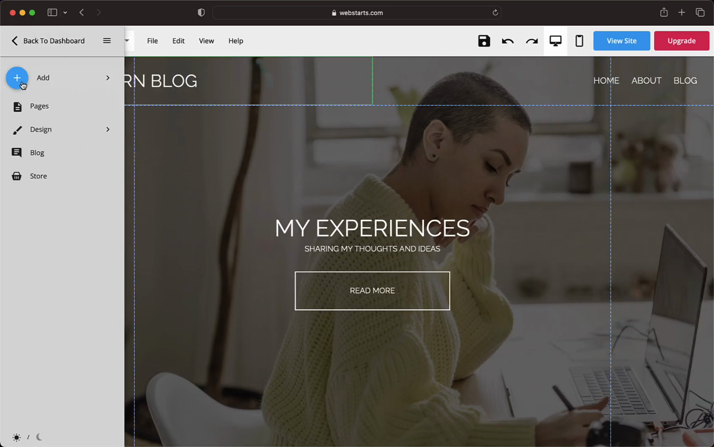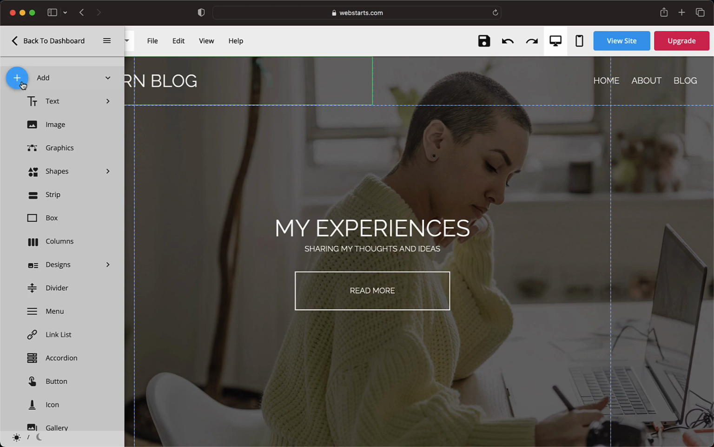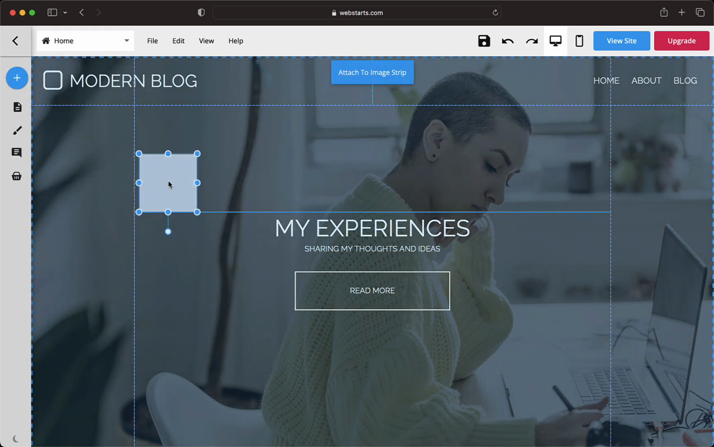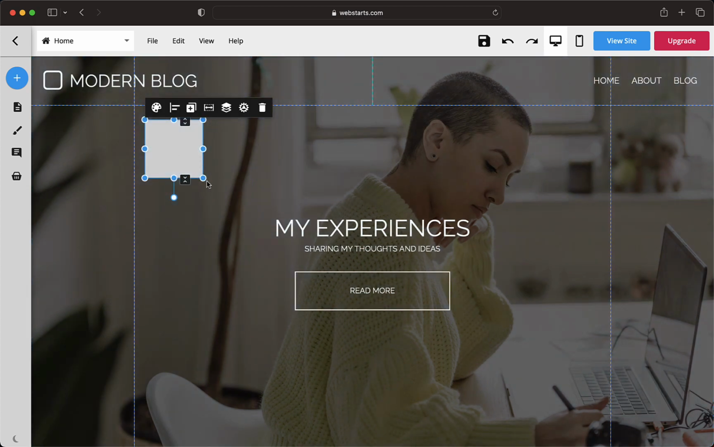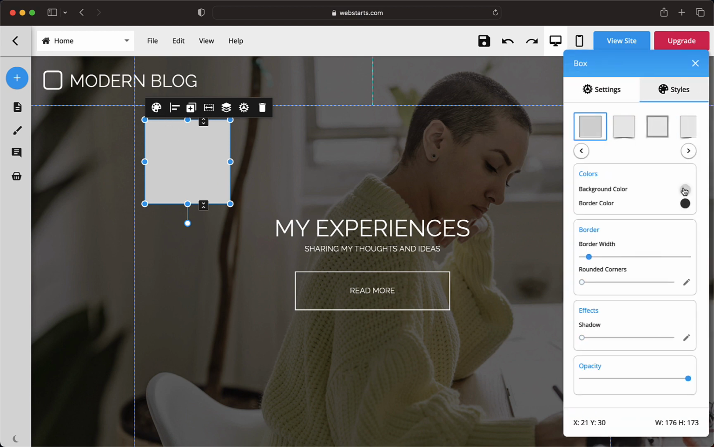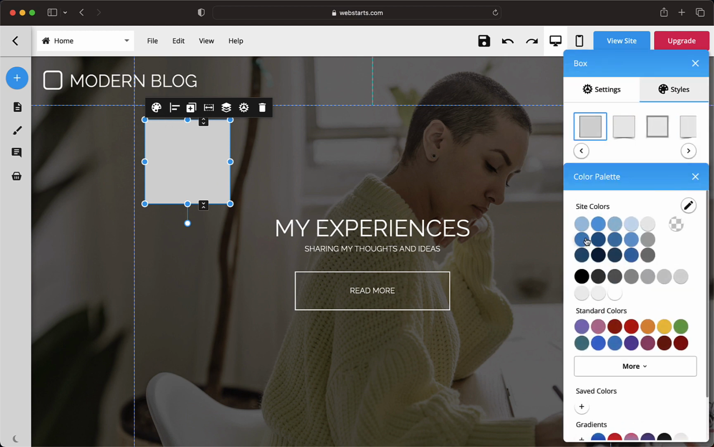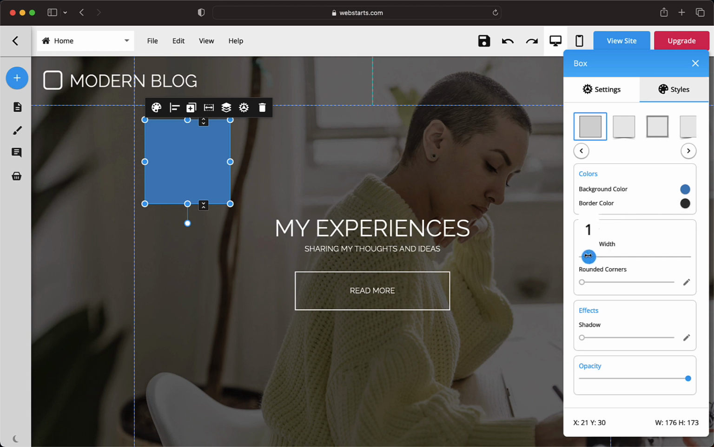Let's start by adding an element to our page. I'm going to start off with a box, so I locate the box on the sidebar and drag it into place. Next, I'm going to change the color and border of the box and round the corners. I do that by clicking the attached style icon and adjusting the settings.